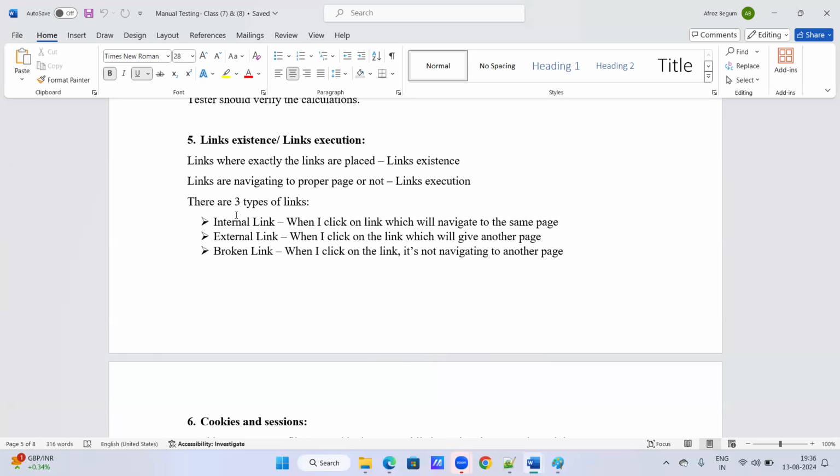I'm repeating again, what is the difference between link existence and link execution? Link existence means where the link is exactly placed. Link execution means it will perform the action when I click on the link, that we have to verify.